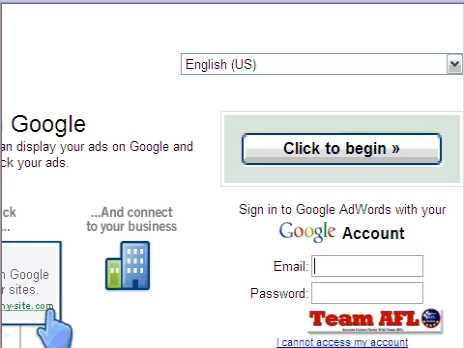Okay, here, Carl Payne again, going to show you how to get a Google account. Now, this website that we're on right here is www.google.com/AdWords, ADWORDS. And all you want to do is click here to begin.